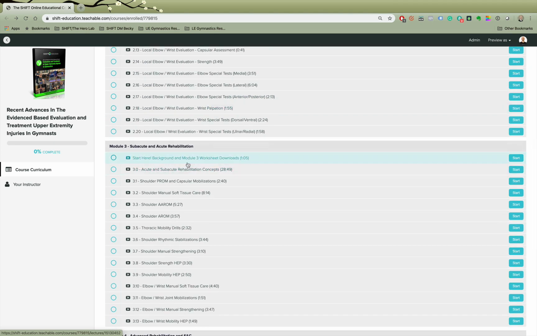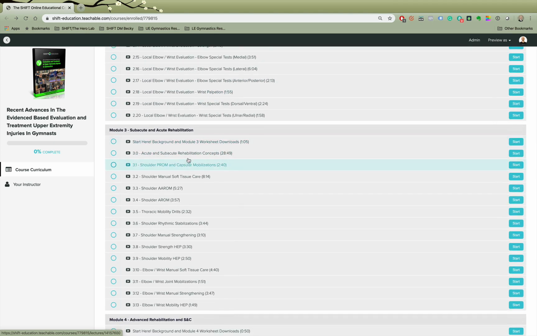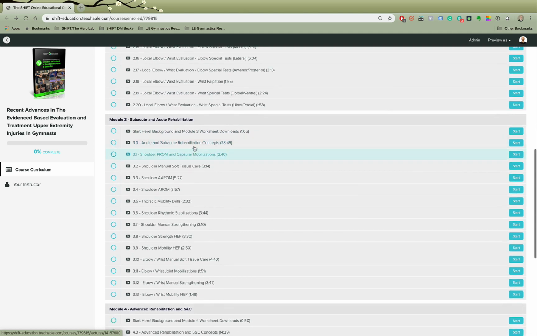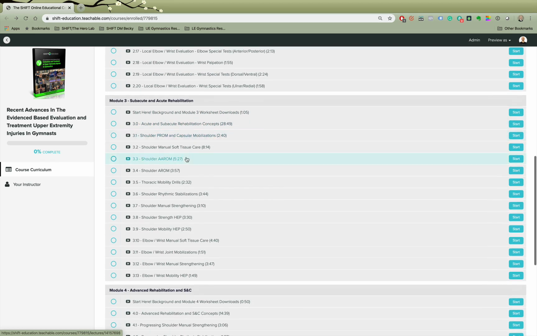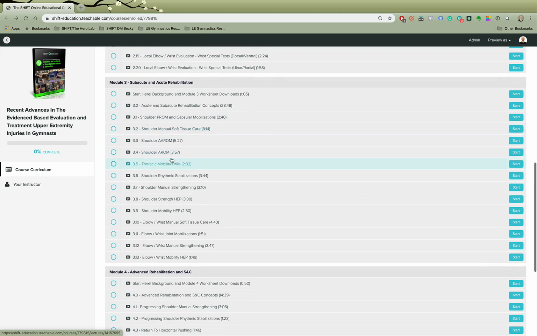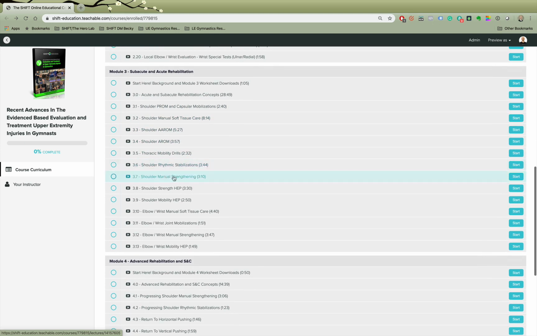But module 3 here is the acute and subacute rehab. So we're going to have basic rehab concepts, to think about what our progression timelines look like. What do we look like for protocols and surgical rehab timelines, things of that nature. We dive into some passive range of motion, soft tissue care. How do we progress to active assisted and active range of motion? How do we start some baseline strength and dynamic stability of the shoulder?